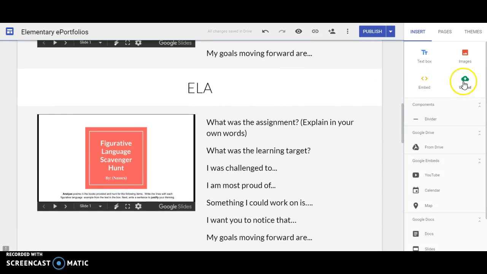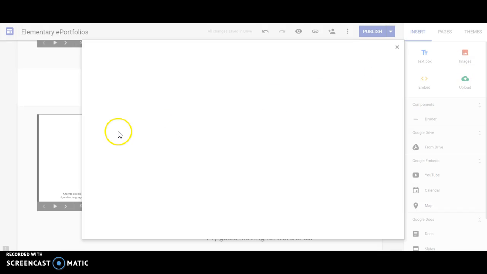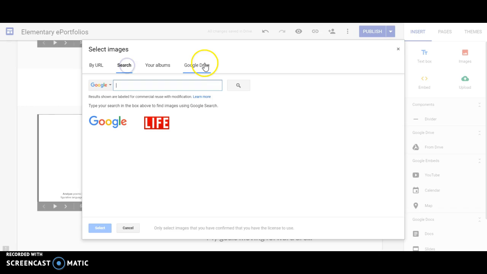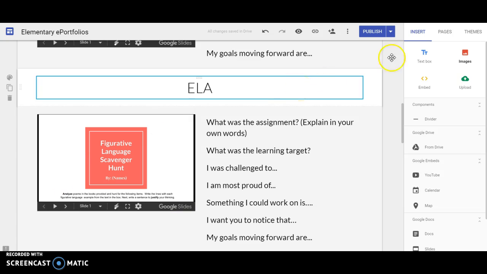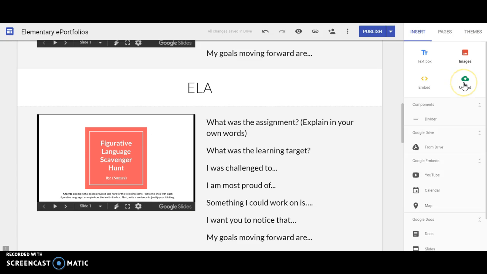I could go in and I could actually upload an image I've saved to my computer, or go to Images, and then you've got some options. I could search the web, or I could go straight from Google Drive. Many students will use the camera app in order to take a picture of hard copy work, and then they will upload it into their Google site.